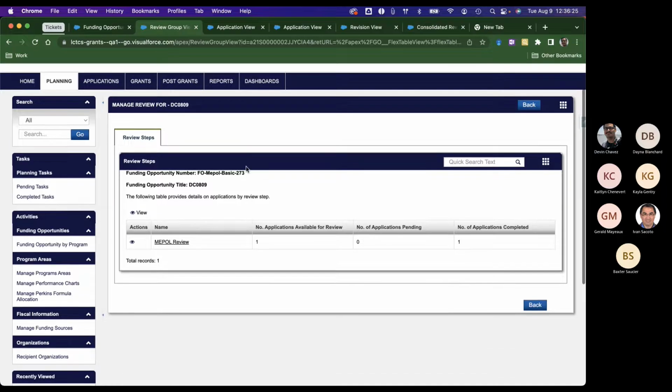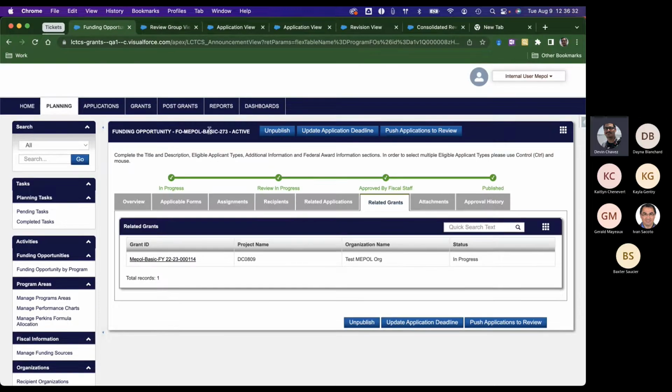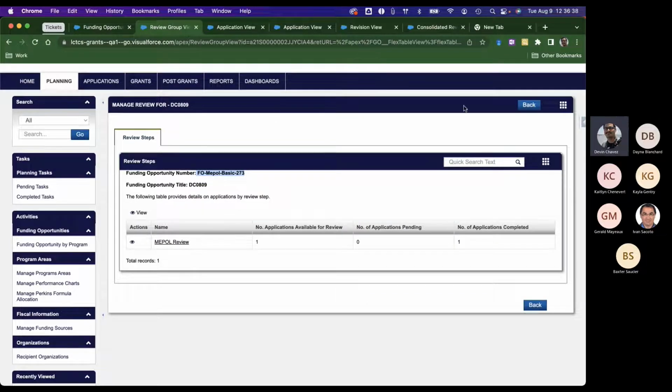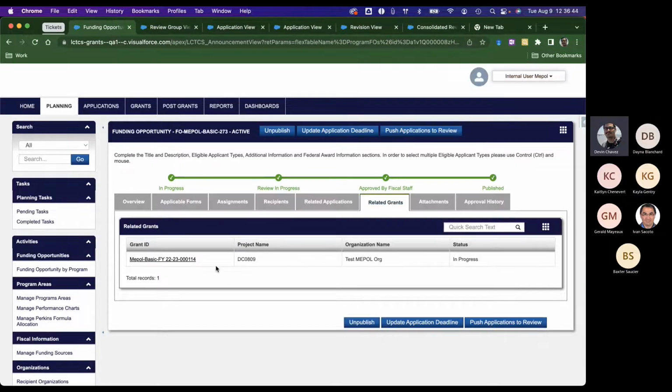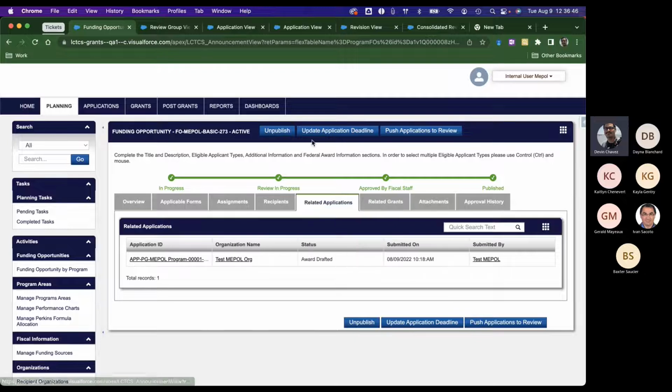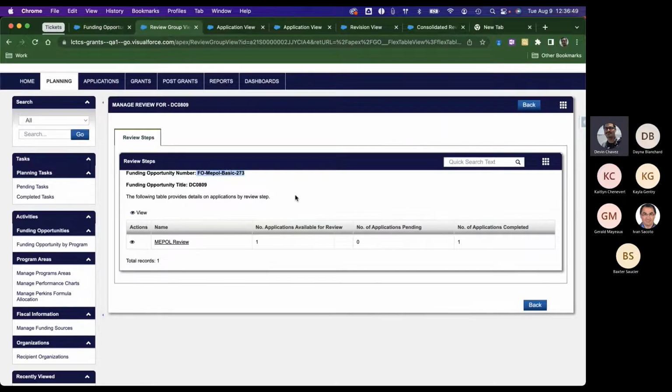So now, this FO basic 273 is this one here. All right, I've already done this. I already clicked on this button, and I've already created my review, this little table here. The system will create this for you once you click on this. All you need is just one application to push this through, right? And so when I click on the view icon here, this line item is already created for you.